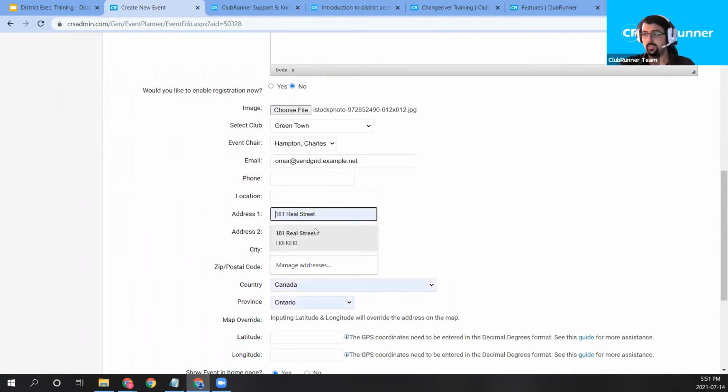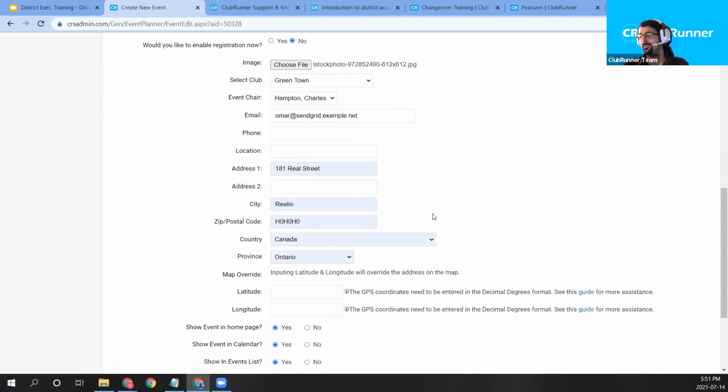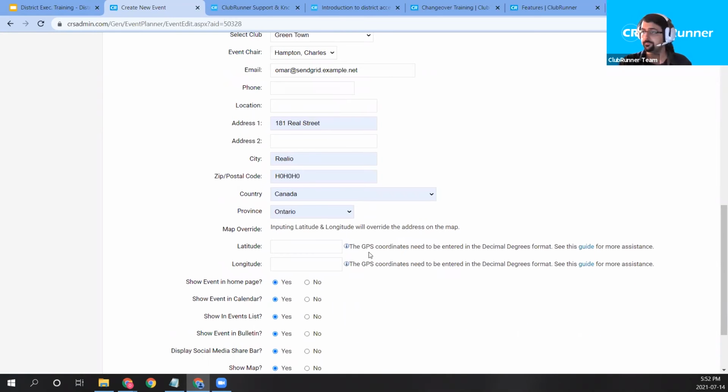Say we'd like to, I just have this example, 181 Real Street at Relio with a zip code and located in Canada. If your address is legitimate, you can enter in the latitude and longitude, and it'll also have that Google map right below the events page so that people can find the event. So you can just get that by entering your address information, and this should load. Otherwise, you can manually enter the latitude and longitude.